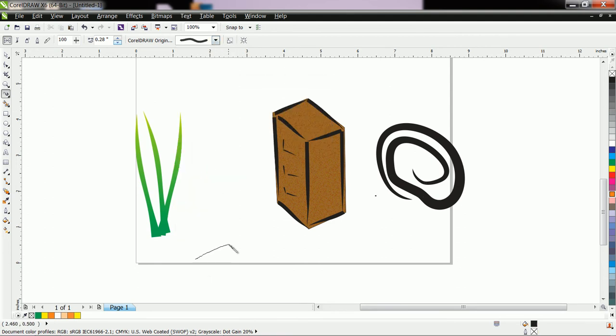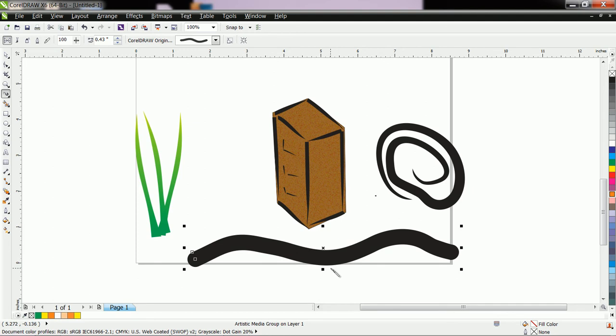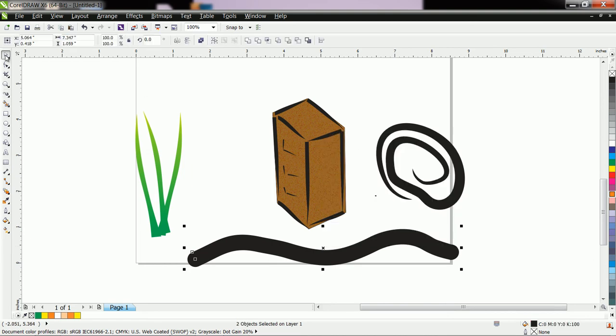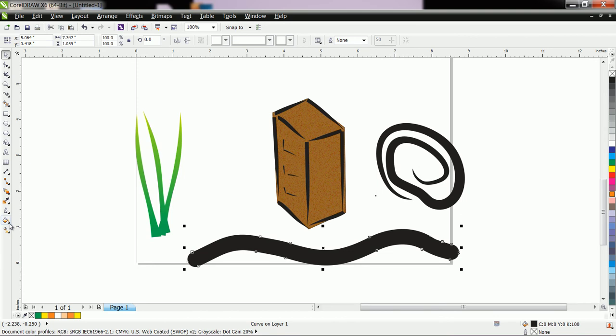Like this. Suppose I don't want to change this shape, but I want to give some shading to this shape, then also you have to break this shape. Okay, now you can remove the middle line, and then you can use shading.